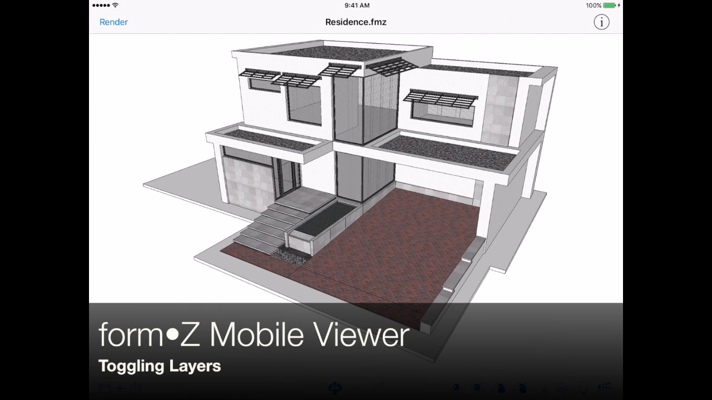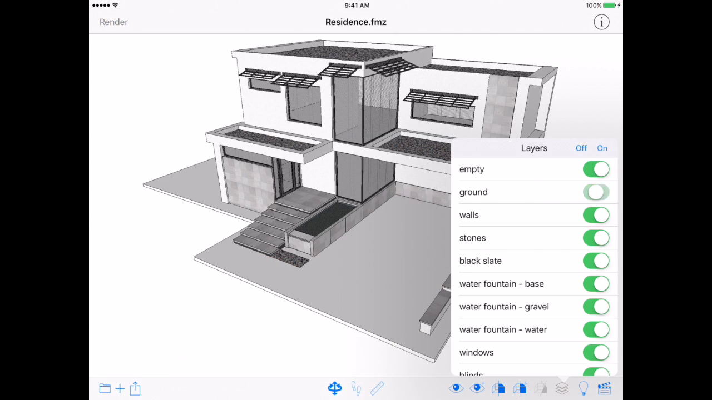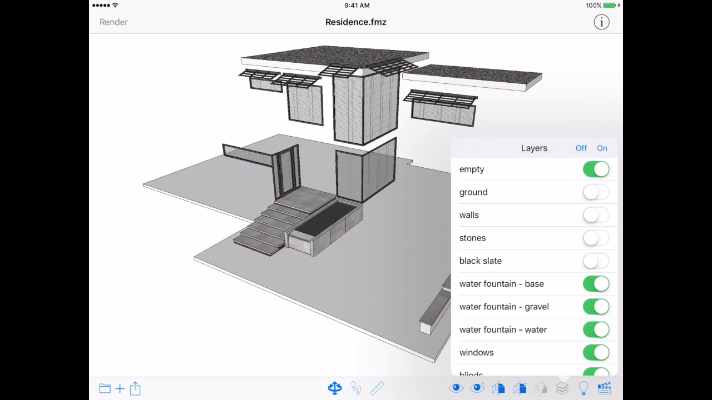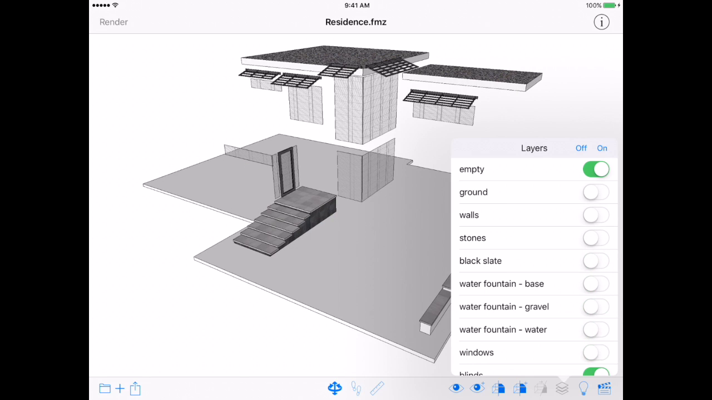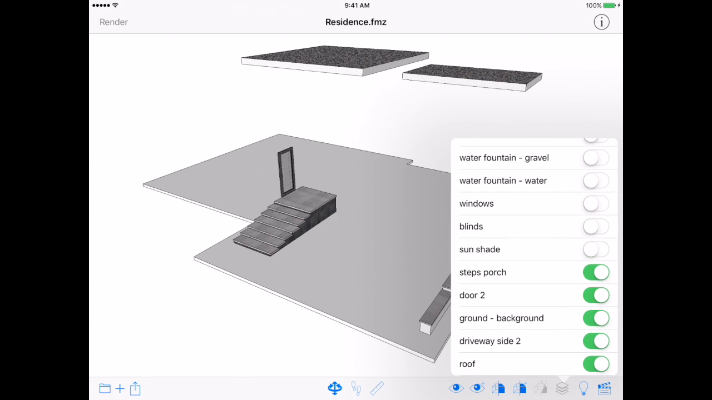Project layers can be toggled on or off by tapping on the layers icon and then tapping on individual layer toggles. Layers can be turned on or off simultaneously by tapping on or off in the top of the layers menu.